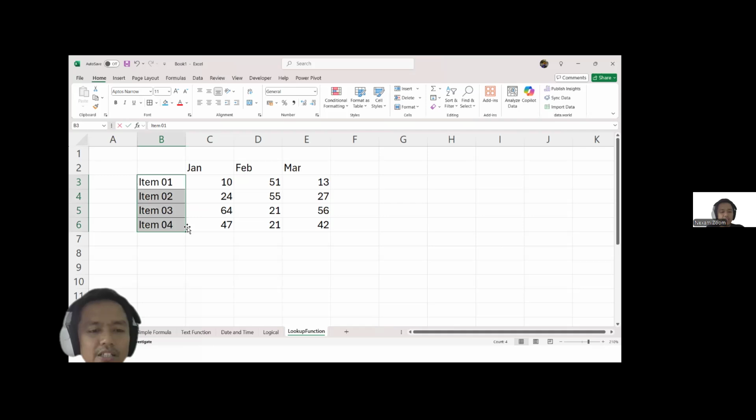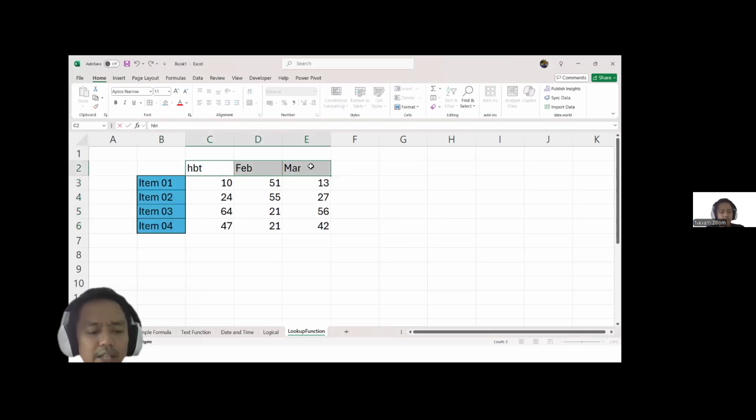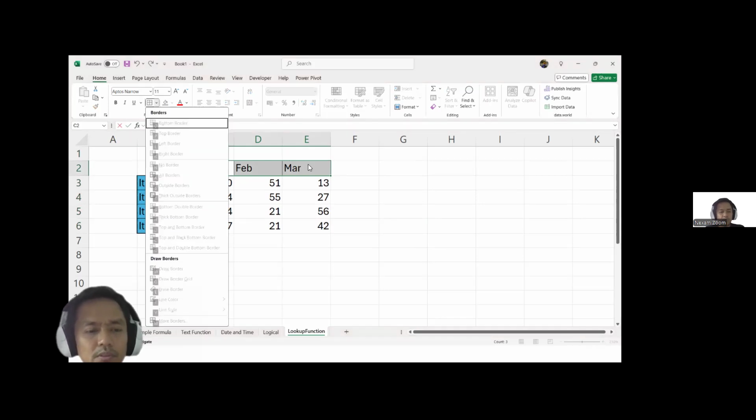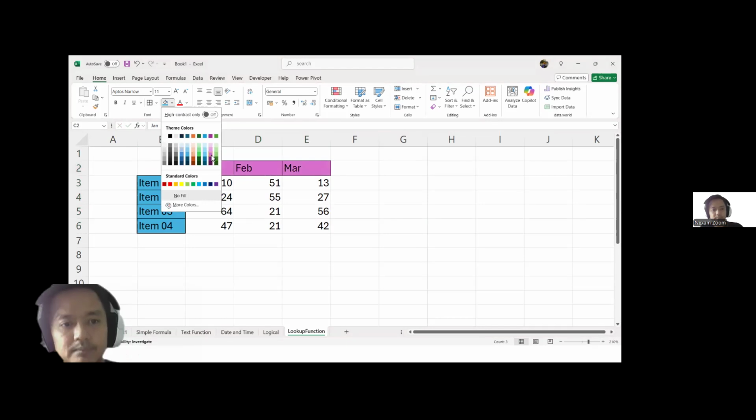Okay, I will color this header so that you can see the difference. Sorry, a wrong color. Okay, purple.